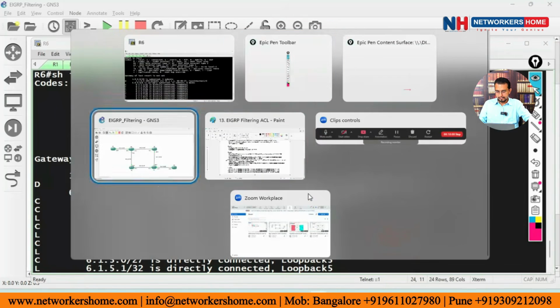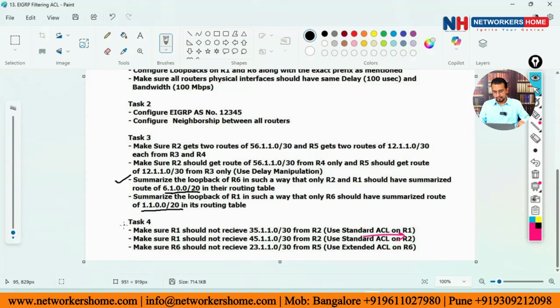Now the next point is task 4. These 2 points are complete. What does task 4 say? Make sure R1 should not receive the 3.5 network from R2, use a standard ACL.